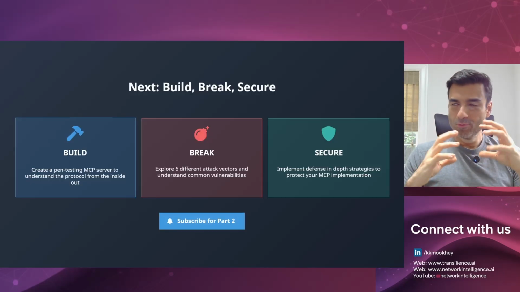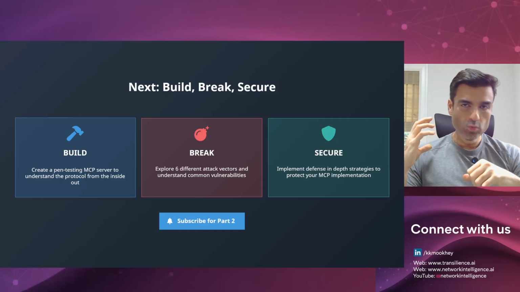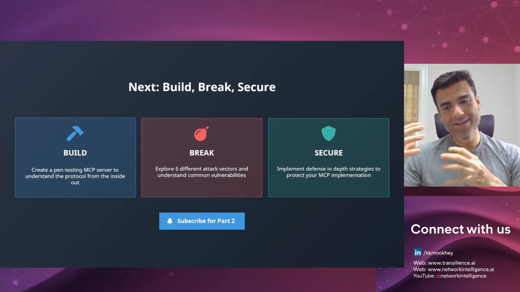As we go forward, we'll follow the same paradigm. We'll build insecure MCP, we'll break that insecure MCP, and then we'll secure it.